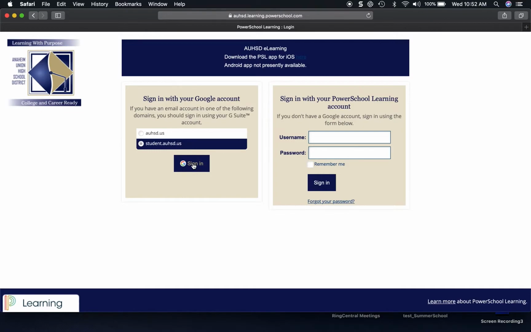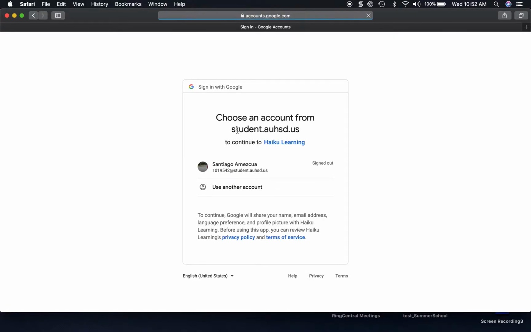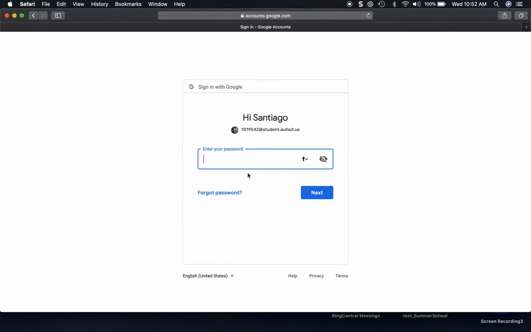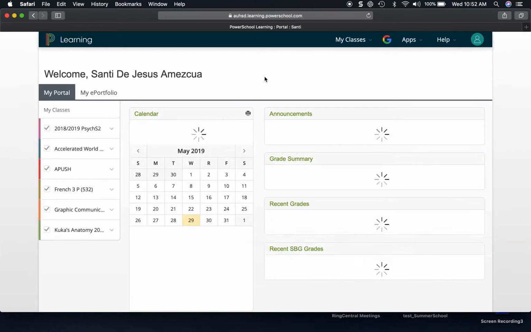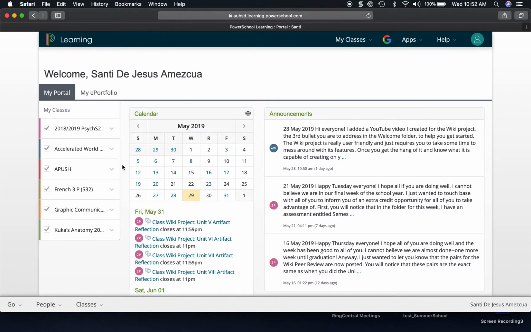So we're going to go ahead and log in. Once again, I'm going to be Mr. Amesqua. Thank you, Santiago. I really appreciate all your help. Once you get there, you're going to be entering your password to PowerSchool. And this will pop up like it usually does, which is just the screen that shows the various classes you have loaded into PowerSchool.